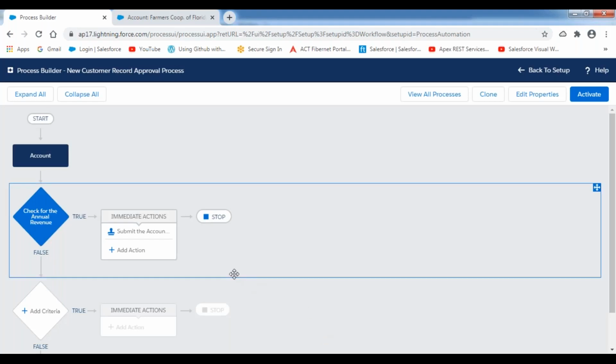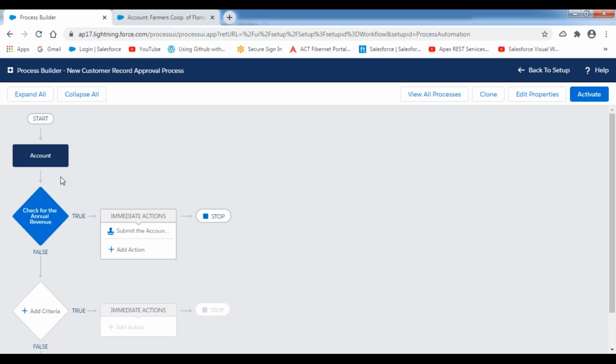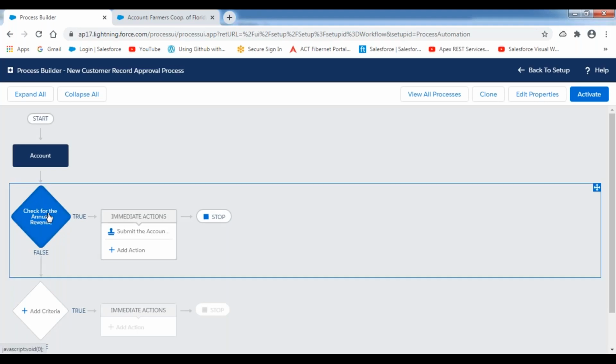Now once the process is ready, that means what? On the account object I'm creating a process which will verify two conditions: whether the account record's annual revenue value is greater than 50,000 or not. If yes, then along with that, if the account record is in active status, then I want to submit the record for the approval.